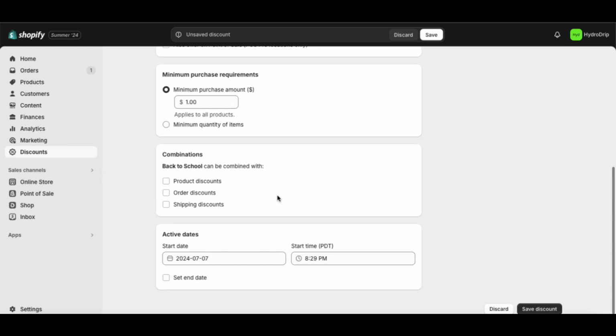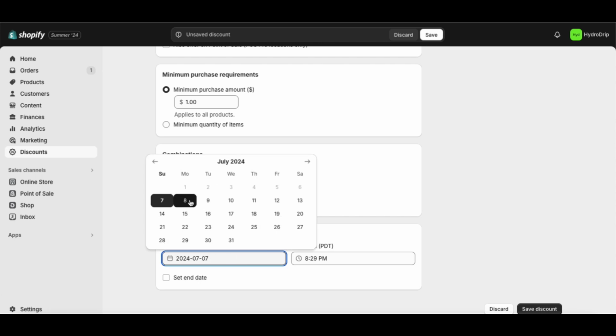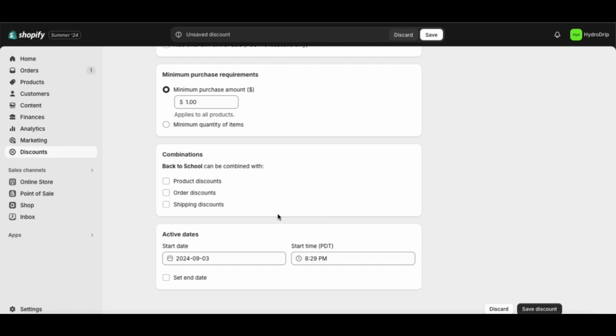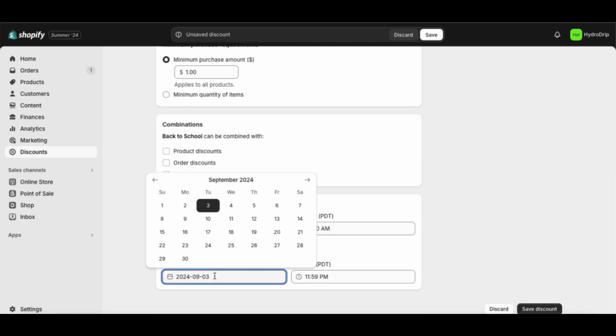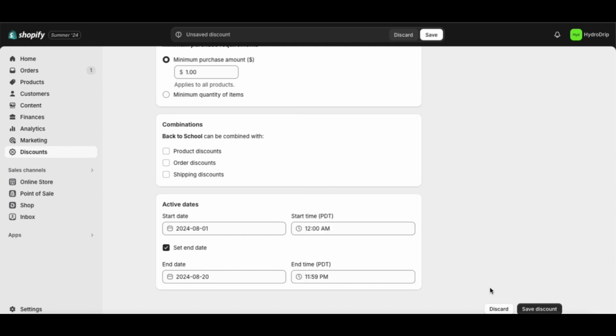You can of course play with this, and you could say that they need to make a minimum purchase of $50 or $100 in order to receive the discount. It's up to you and how you want to sell and market. I'm going to quickly select my future start date, start time, and then of course my end date and end time so that I do not have to think about it. And there is our amount off order discount.